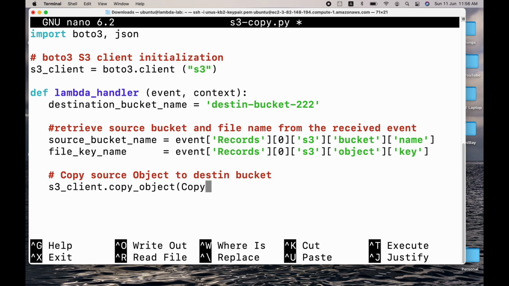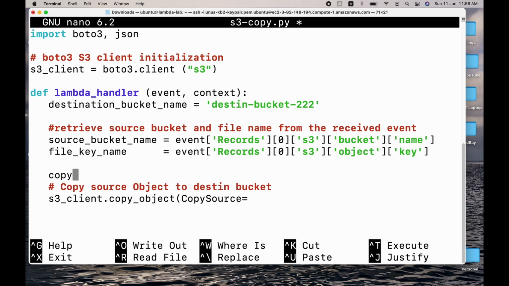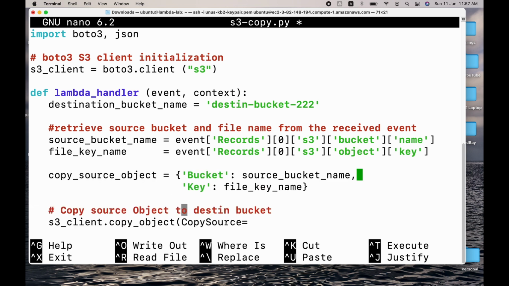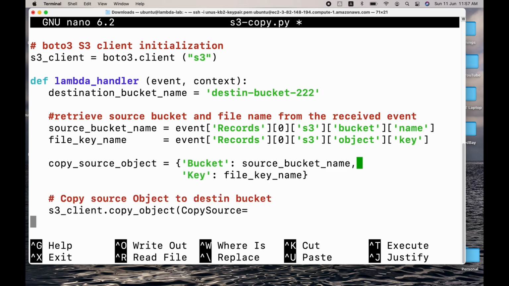You have to say copy source equal to, okay, before this let us establish the copy source object. Copy source object equal to bucket: source bucket name, comma, key: file key name. Okay, now we can use this copy source object as one of the parameters to be passed into this copy object method. So here I will say copy source equal to copy source object.